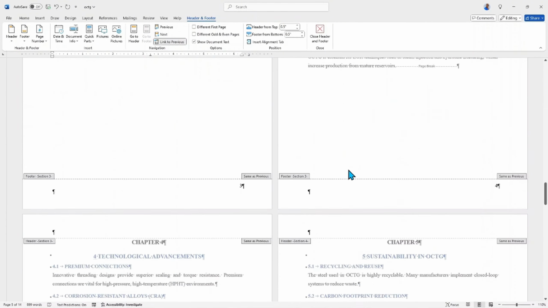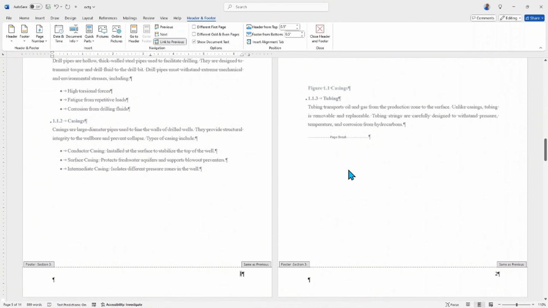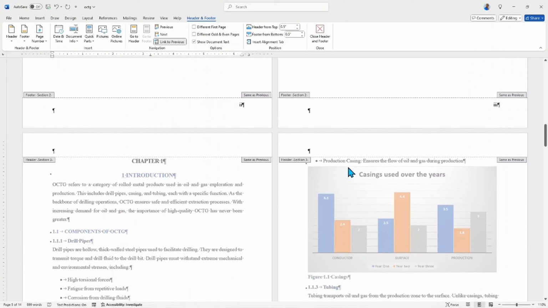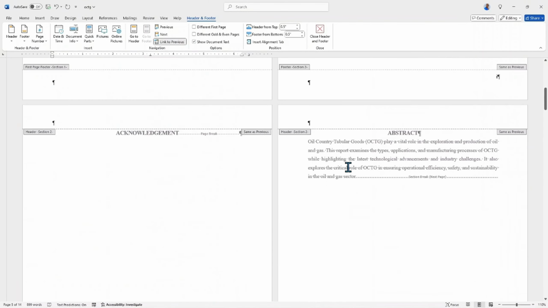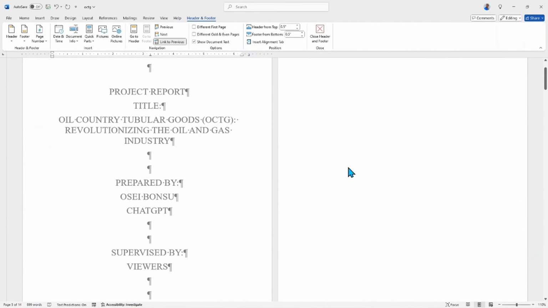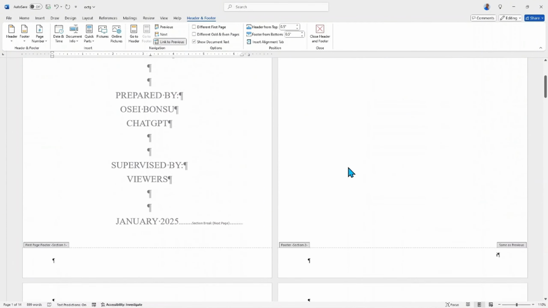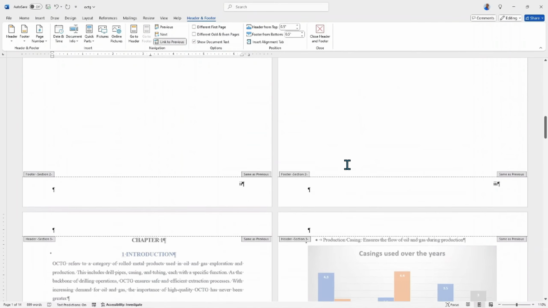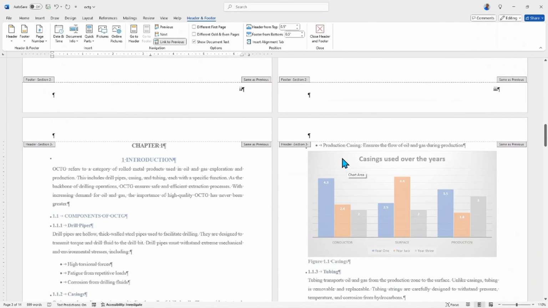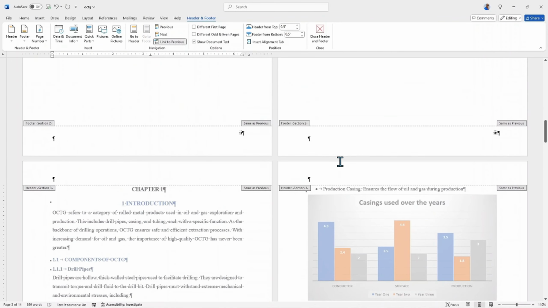Page 1, 2. Okay. We are good to go, right? So now we have our Roman numerals, we have our actual numbers, and our title page has no number now. Easy peasy, right? Okay. So this is how you can include page numbers into your report.